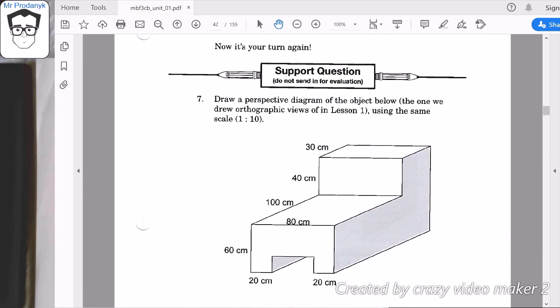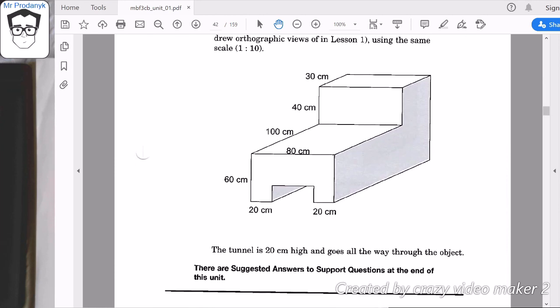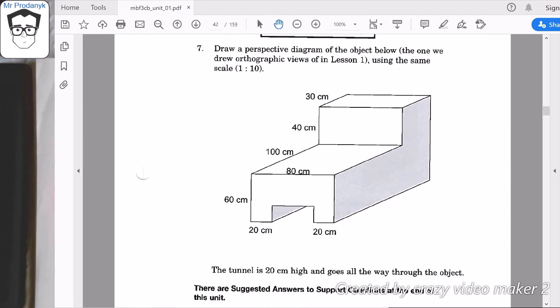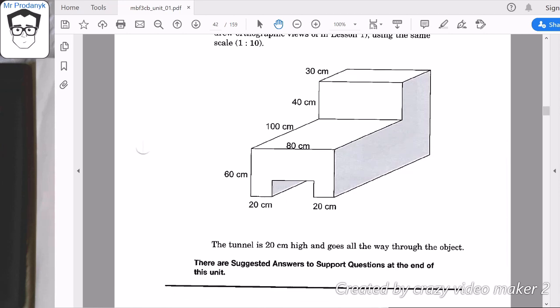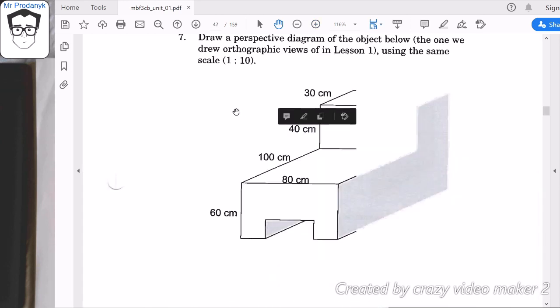Okay, so here we come to this support question, and we're familiar with this object here as well. The question wants us to draw a perspective drawing of this object using the same scale of 1 to 10, and again remembering that the tunnel underneath is 20 centimeters high. So I'm just going to zoom in a little bit on this.